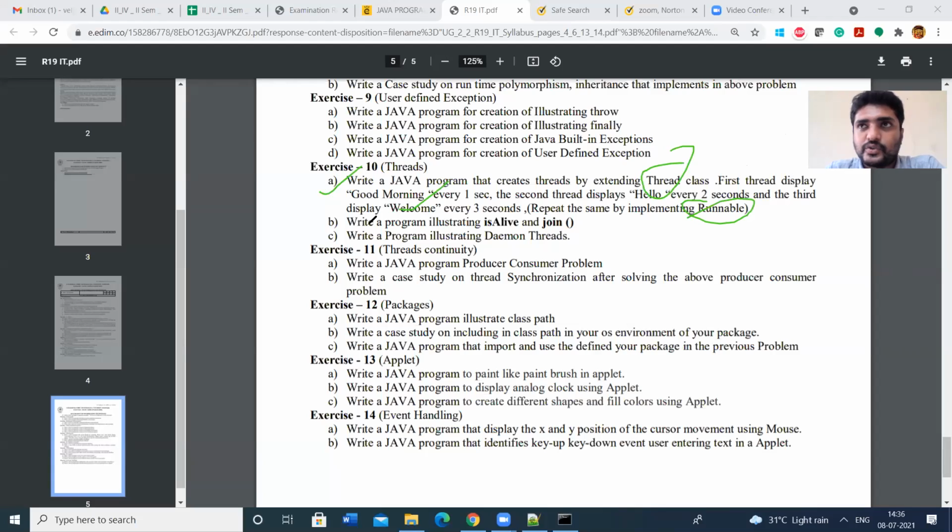So the next program is: write a program to illustrate the isAlive and join methods. In the thread class, we have so many methods. Among them, we can use these two methods, isAlive and join. So what is the purpose of isAlive? isAlive is a method which will return whether the thread is alive or not. That means whether the thread is executing or in running state or not. To know that, we can use the method isAlive.